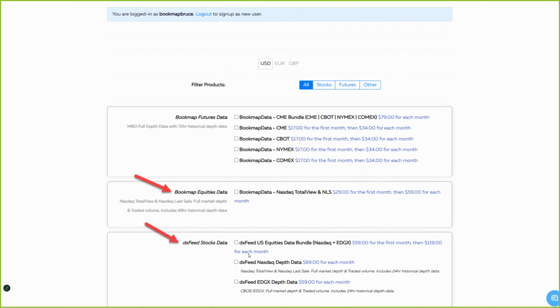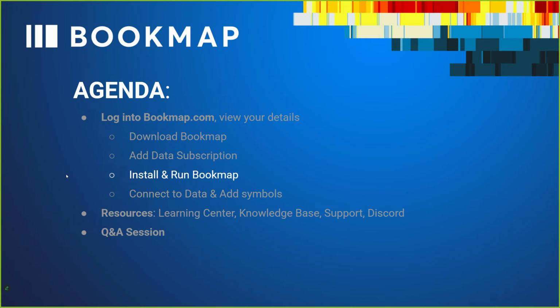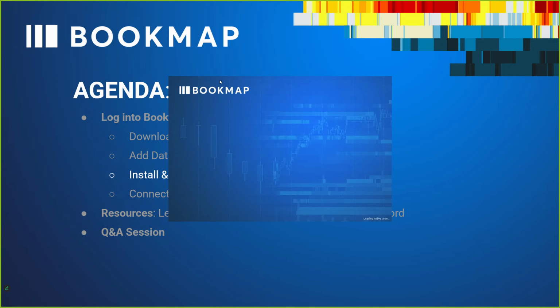So now, once you choose your data, the next thing you want to do is open up Bookmap, which you already downloaded. We are going to go through a 3-step process: setting up your Bookmap, adding an adapter, and then connecting to futures, an individual stock, and then crypto. I'm going to show you how to do all of that.